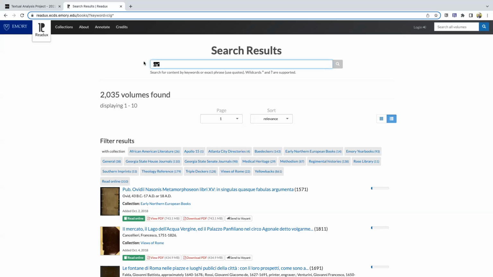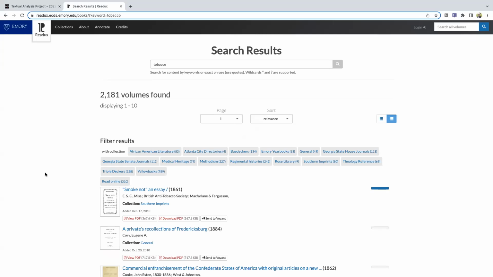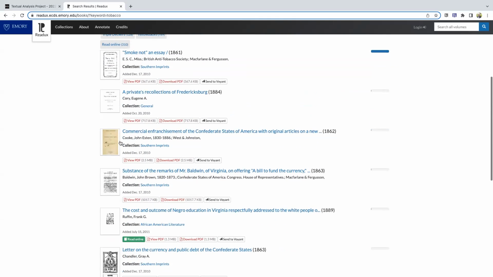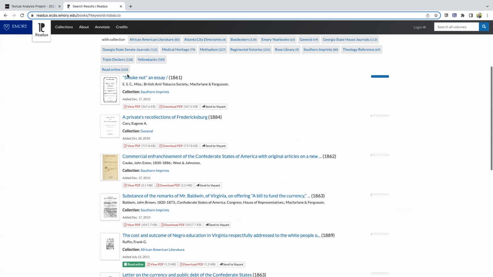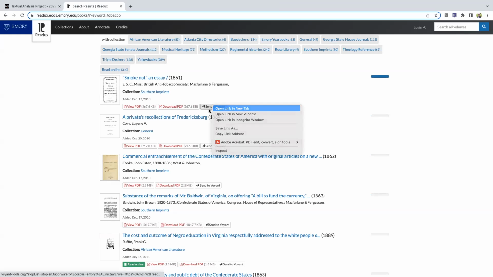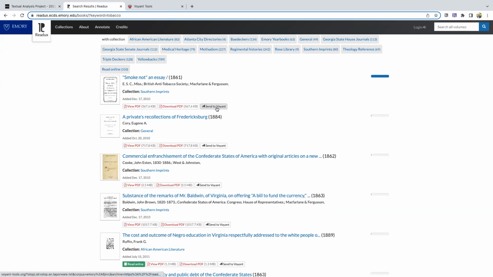Let's say I want to change that. I'm going to look for tobacco, and you can see all these different things that maybe I want to use. You can view it in PDF, you can download the PDF, or you can send it to Voyant. You might want to look through a few and see what's going on with them. I'm going to send this to Voyant because this is Smoke Not, an essay from the Anti-Tobacco Society. That looks fascinating. I'm going to send that to Voyant, and that's the tool we're going to use to explore these texts.